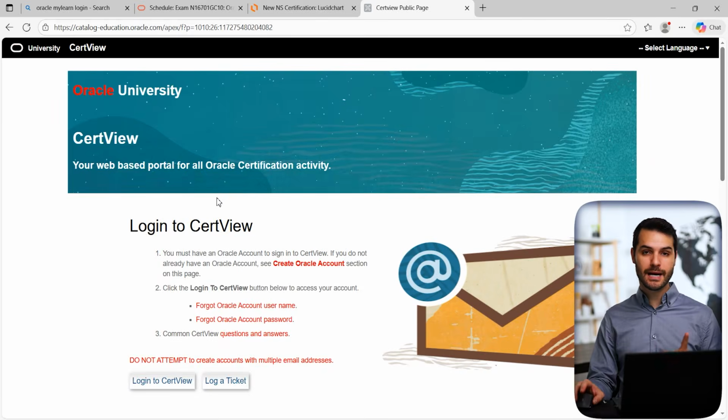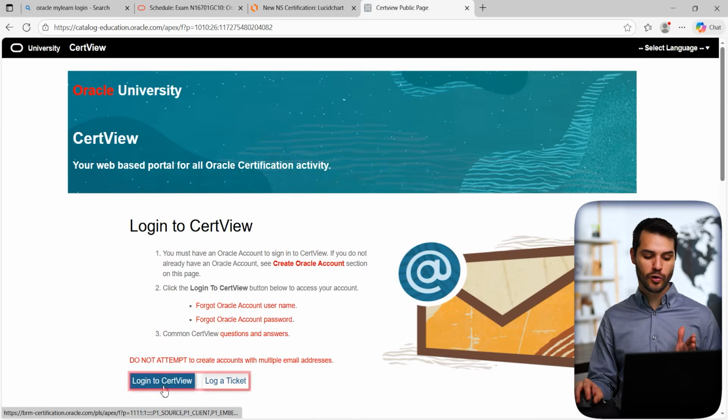But if you come across an error message, which a lot of students do, I personally ran into the same problem. You get a 404, can't load the page. More likely than not, you either need to use a different browser or clear the cache and cookies on your current browser. Something is blocking you from actually getting to Oracle CertView. But assuming you can get to this page, you have to come down here to Oracle CertView.